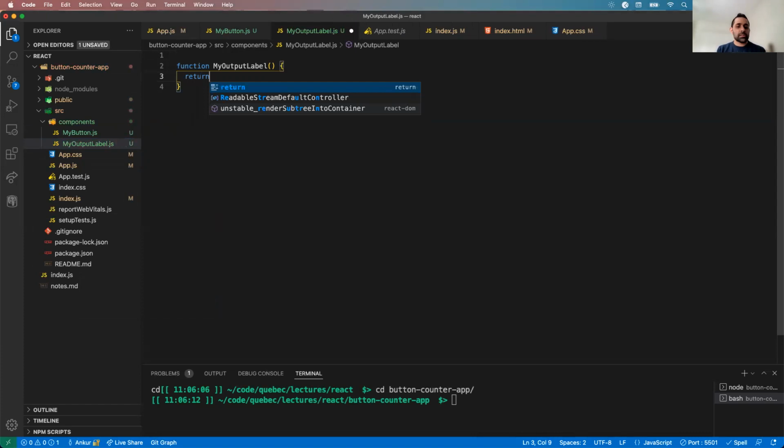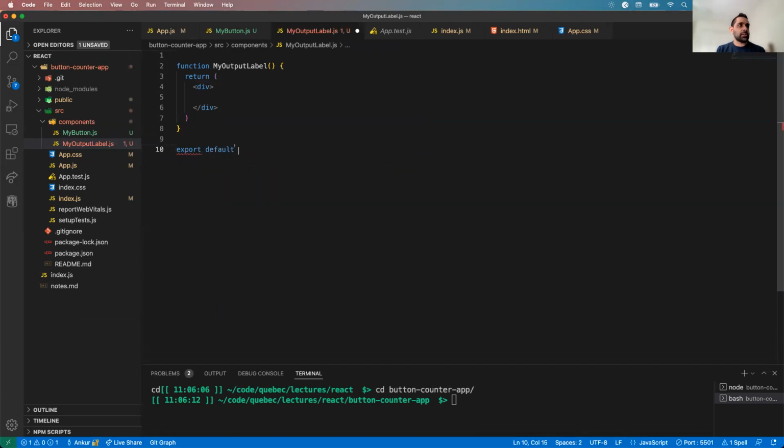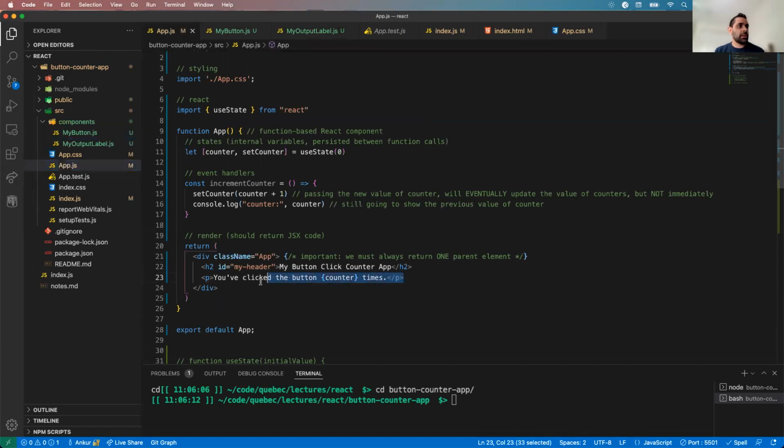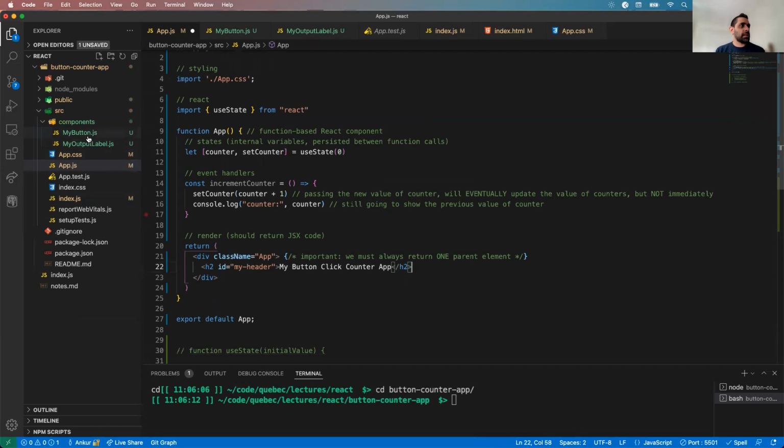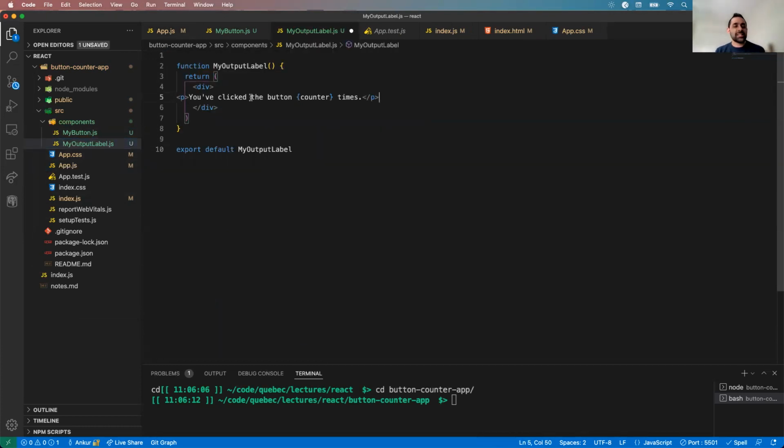I'm going to return some JSX. In this case, I'll return an empty div, and then I want to export default MyOutputLabel. All right, and this is going to have the display part of my app. So I'm going to go back to app.js, grab that functionality right here, and then put that into my output label. Again, we're just nesting away functionality. We're not changing functionality here. We're just creating some smaller components so that we can reuse them if we need to.